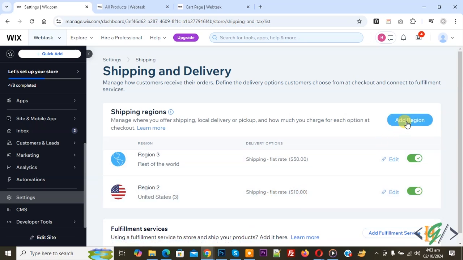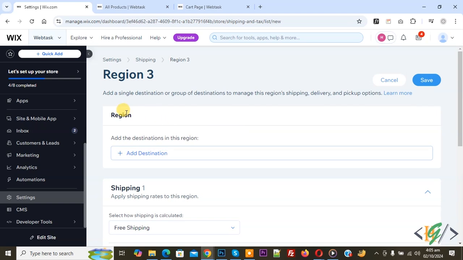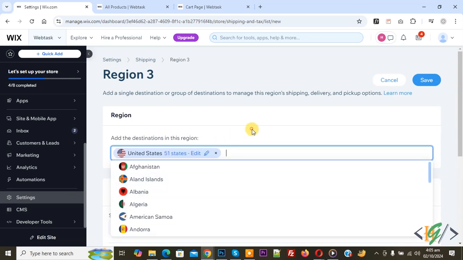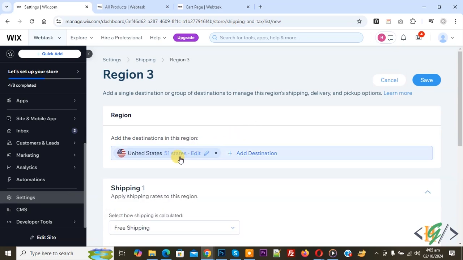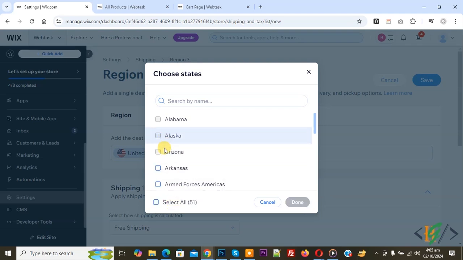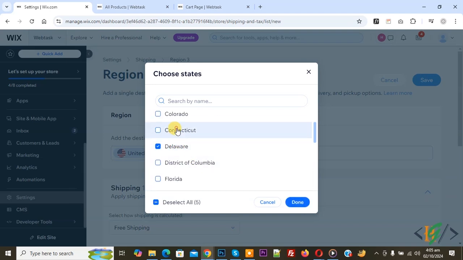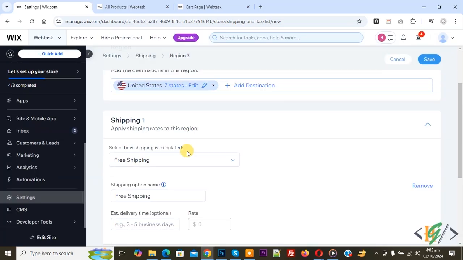So we are going to add more, so click on add region again and then you see region, add the destination in this region. Now select, again write United States. Now select and then you see 51 states left because we selected 3 states in another region. Now click on edit. Now deselect. Now you see these 3 are disabled now. We don't select them. Now select. So we select 7 and then click on done and then we are going to add flat rate.